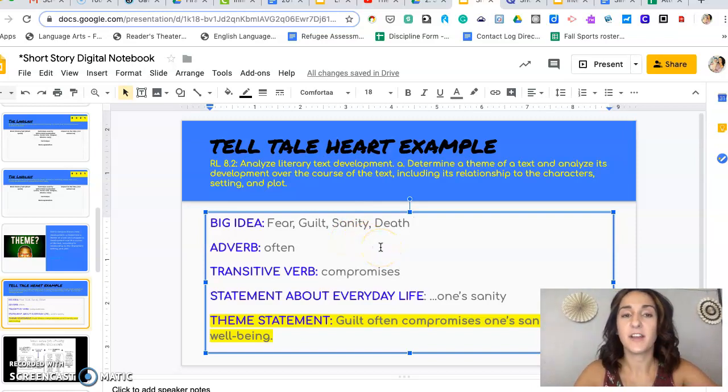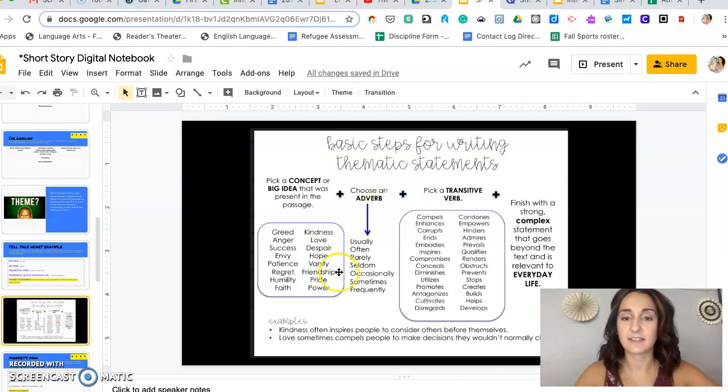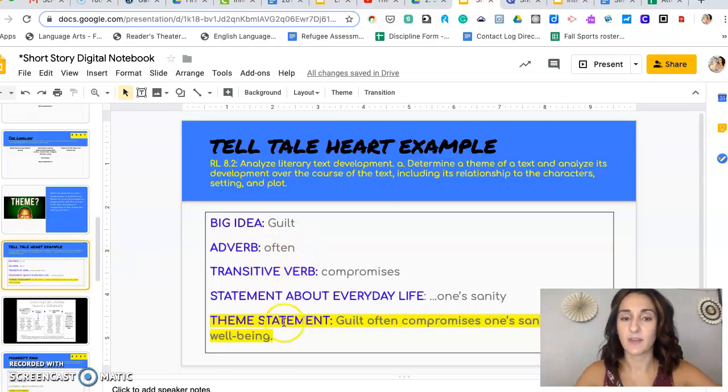So that's step 1. You are going to list topics that were present in your short story, and then you are going to just pick one. For The Tell-Tale Heart, I'm going to stick with guilt. After you pick your big idea or topic, you're then going to go to this chart in your digital notebook and pick an adverb. If I go to this next slide, I have these lists of adverbs, and I'm going to pick one. I chose often, so I wrote that down.